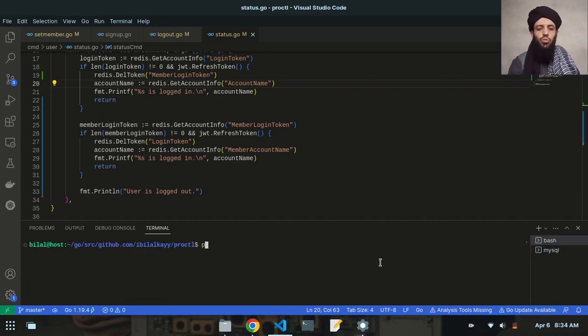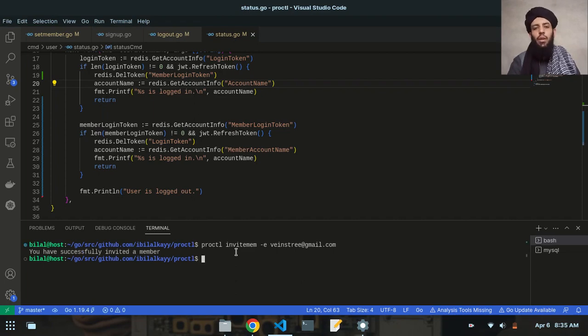terminal and write proctl. And now let's write status. First of all, check the status. Vanes is logged in. So now let's write proctl invite mem. So invite mem, I will give the Vanes tree account. All right, so now this member will be invited. After invitation, I will check the member, I will enter the code, and after that I will work on this set member.go file. So now the first step is done.